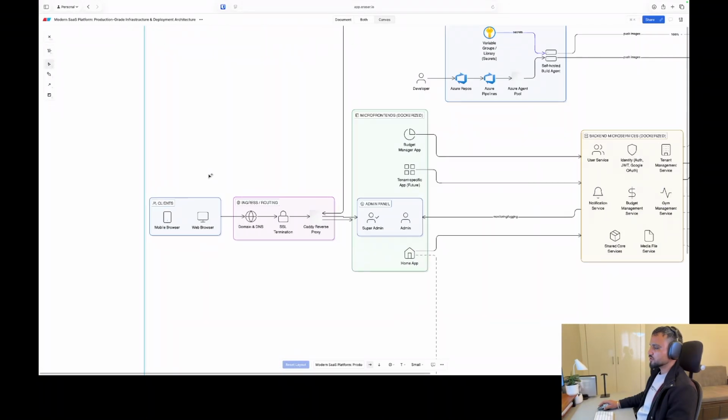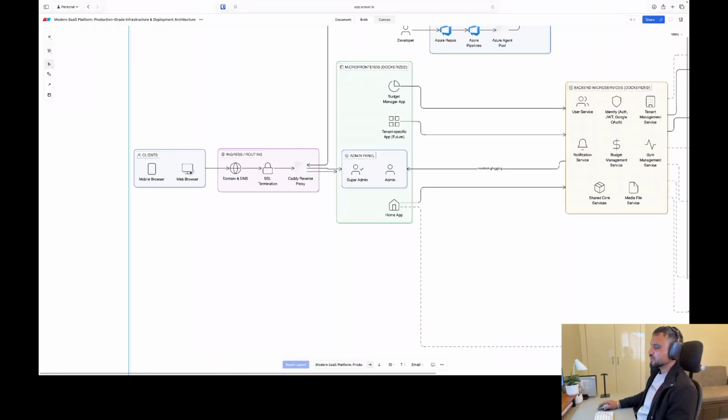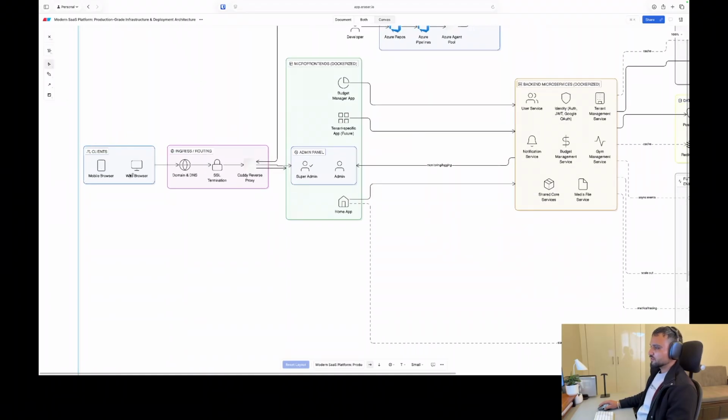So first of all, let's talk about the clients. Right now we only have a web browser, but later on we can also expand to a mobile application. Any mobile application can call the system APIs, the microservices APIs, and the system will be able to deliver all the data and all the operations there. Then any request coming from the client will go to the domain server.